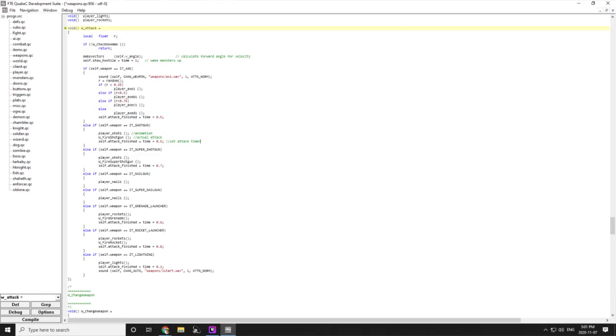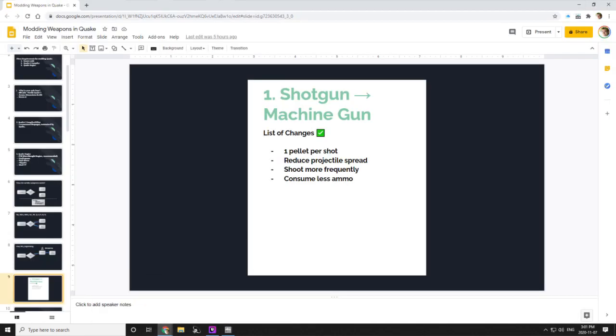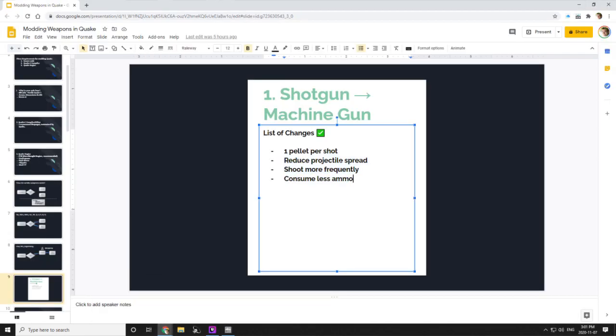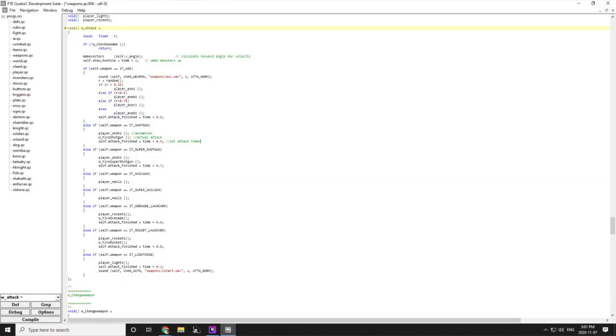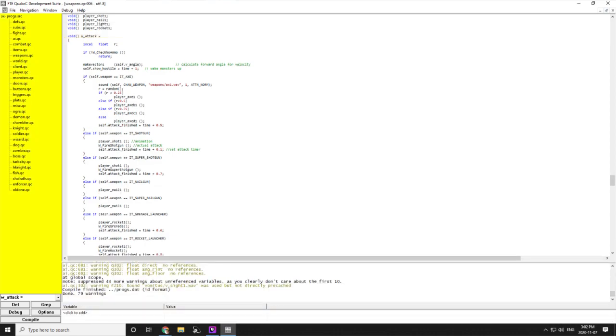So let's get this back up. 4 changes we have to make here: 1 pellet per shot, reduce projectile spread, shoot more frequently, and consume less ammo. Let's start with shoot more frequently, which will make it an insane weapon, but just because we're there in the code, let's tackle that now. Shoot more frequently, that is as simple as taking this 0.5, that sets your attack timer, and making it a smaller number. So now the shotgun should shoot 5 times as frequently, and that will be a very potent weapon indeed. So let's just check that out.